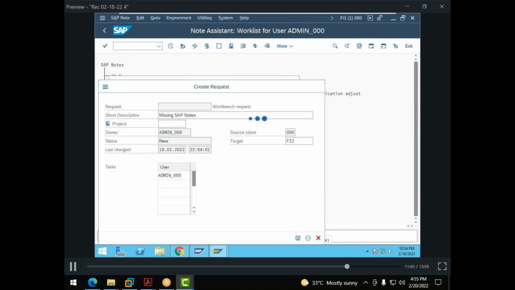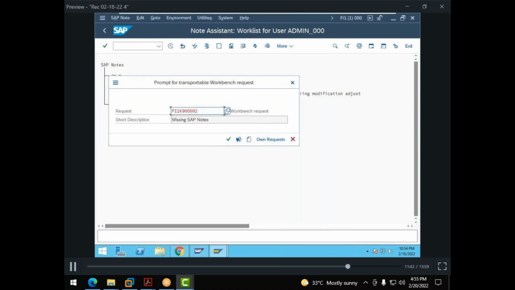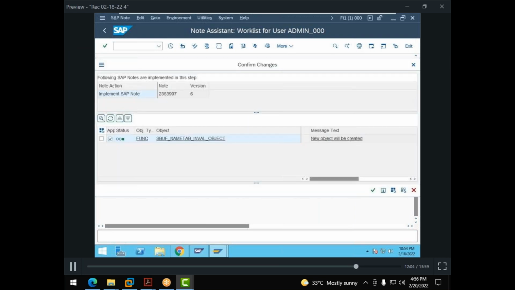Now one request is created. Okay, that is the request. Click continue. Note implementation is very simple. Clicking positive options, continue, execute, like that. Same, continue. Positive options only.